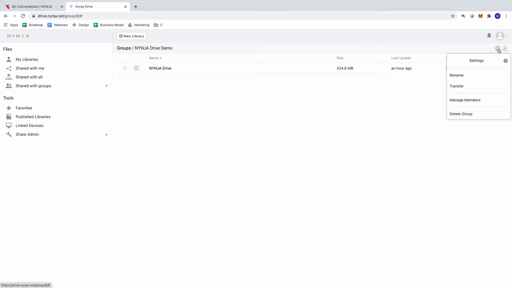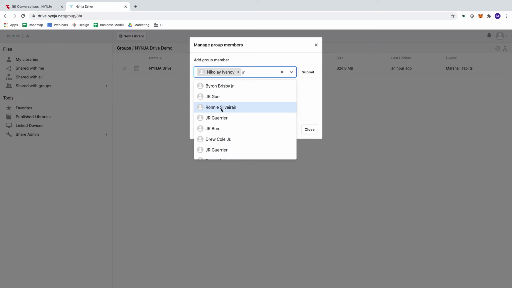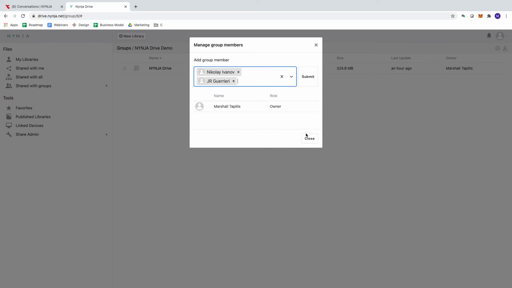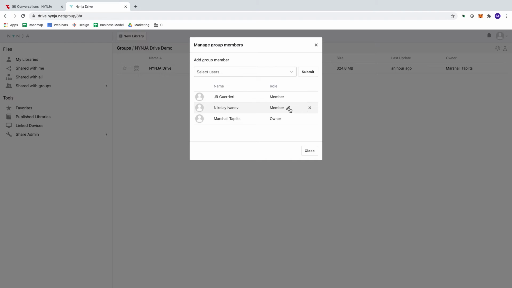Let's go ahead into the settings. We'll manage our members. And from here, I can add other people. For example, I will add Nikolai. I will add JR. I can add anybody I want to this group. And so now you can see they are members. I could delete them if I want to. I can change them to an admin if I'd like.